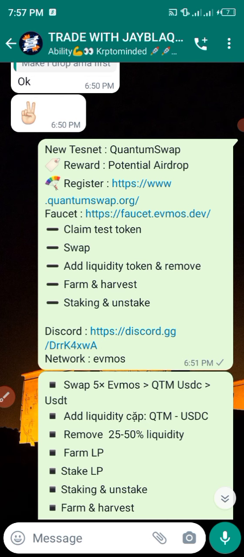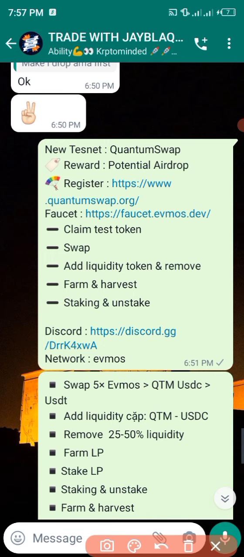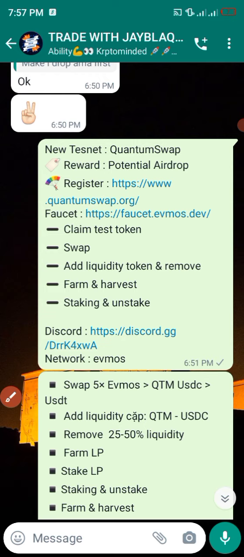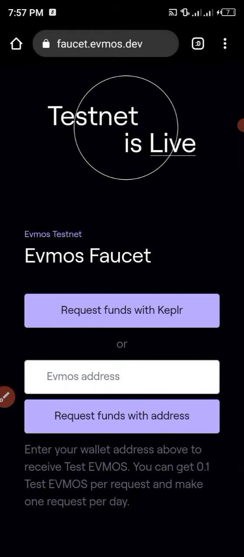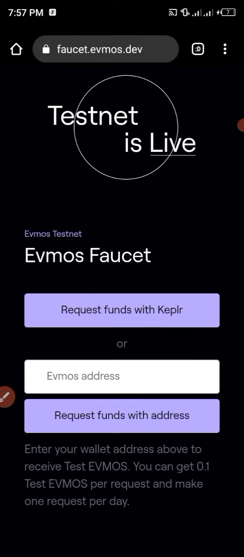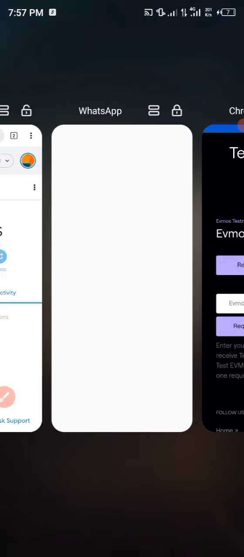So now we are going to request for token, and this link will take us to where we can get the faucet. So we are clicking on it. Click on the link. You can see they said testnet is live, Evmos faucet. So you add your Evmos address here for you to receive the token. Oh, sorry about that, guys, I had turned off my data earlier. So you add the Evmos address here for you to receive the token. Let's go and copy the Evmos address now.